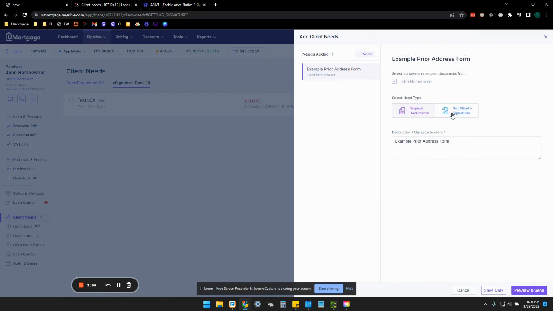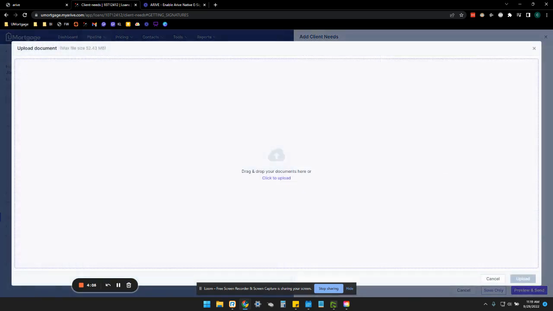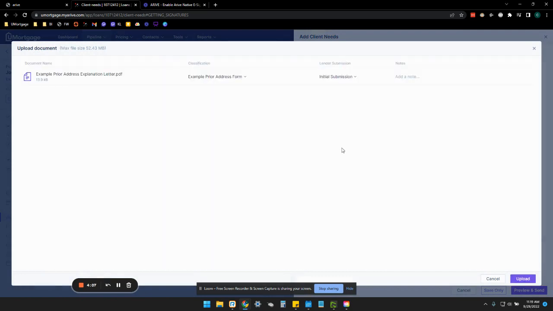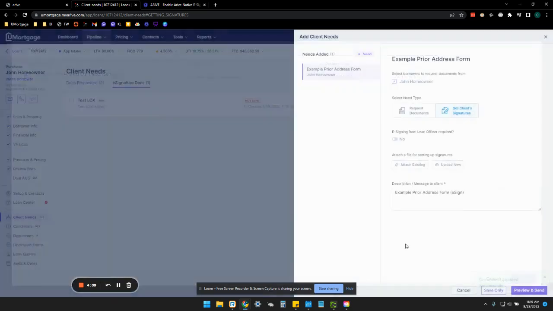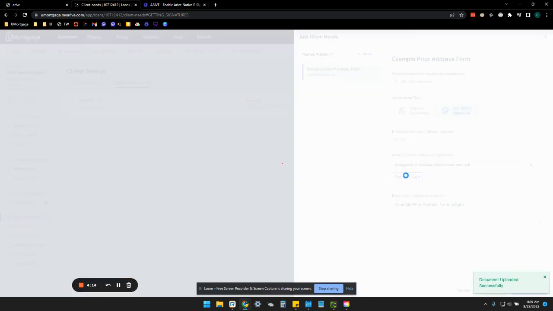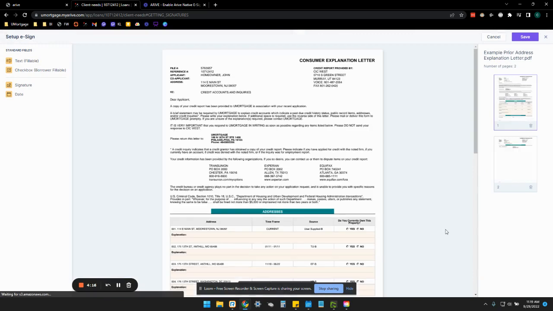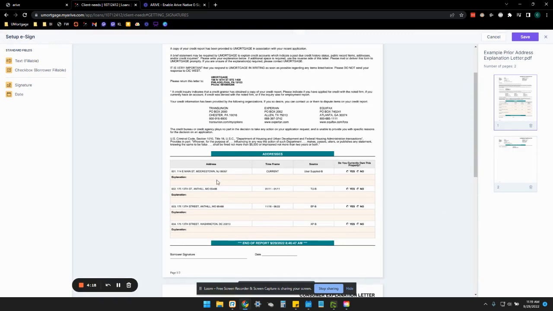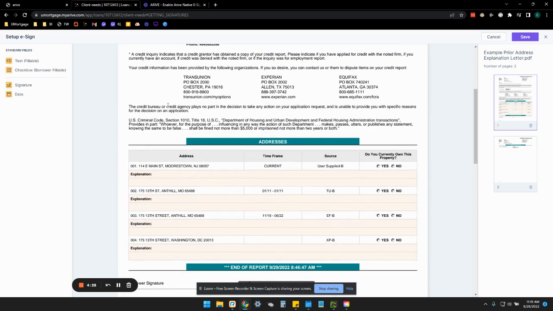Same as before, we're going to note get client signatures. The loan officer does not need to e-sign, and I'll be uploading a new document. And we'll go to our Setup e-sign page. You'll notice as this loads, there's a lot more fields and places to make selections. So we'll get to use our other tool in our toolbox, the checkbox.